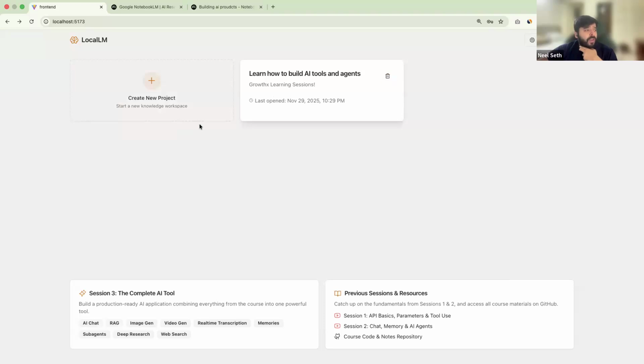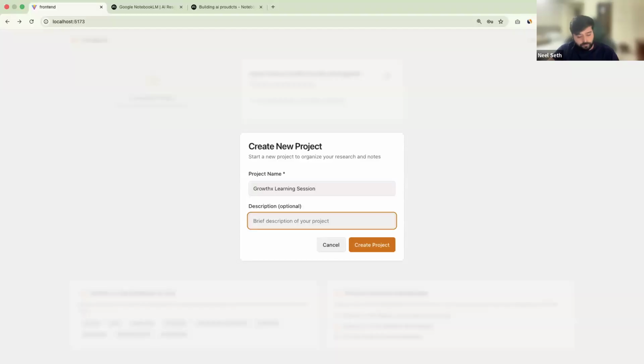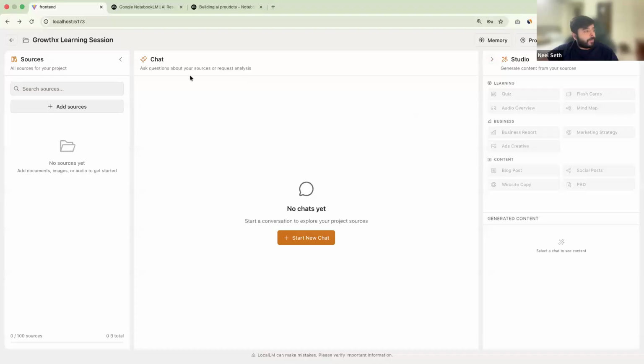Once you're in the app, you can create a new project. You can just name your project. I created a project, right? As soon as I come into my project, I have my interface. On the left side, I have sources, which is the data I can talk with, interact with, or take actions on to build further elements. And it can be any amount of data.